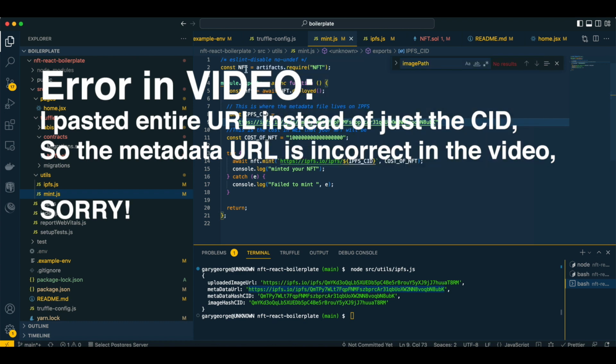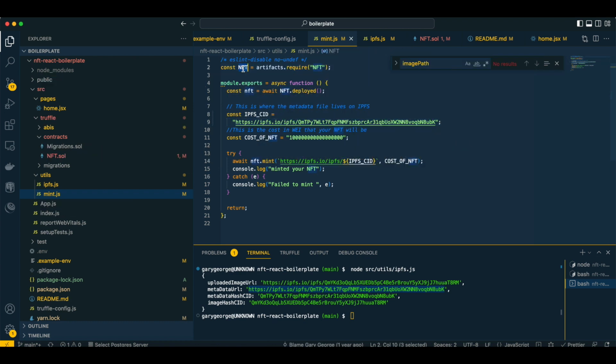What it's doing is saying const NFT = artifacts.require NFT, which means get me the contract named NFT. Then, because it's using Truffle, it can say get me the deployed version of this, or confirm that it's deployed. But really it's saying put that contract into this variable and then I can call functions on it. So we get that.